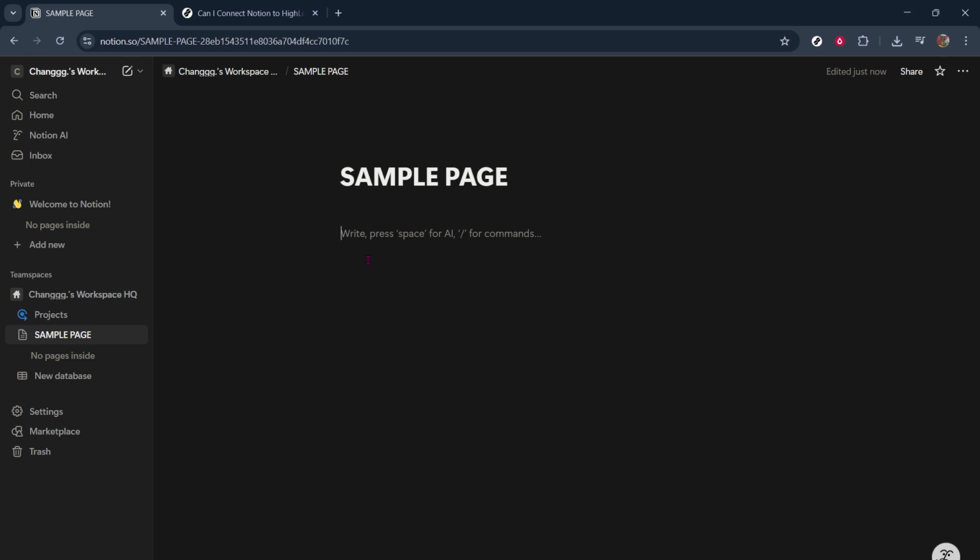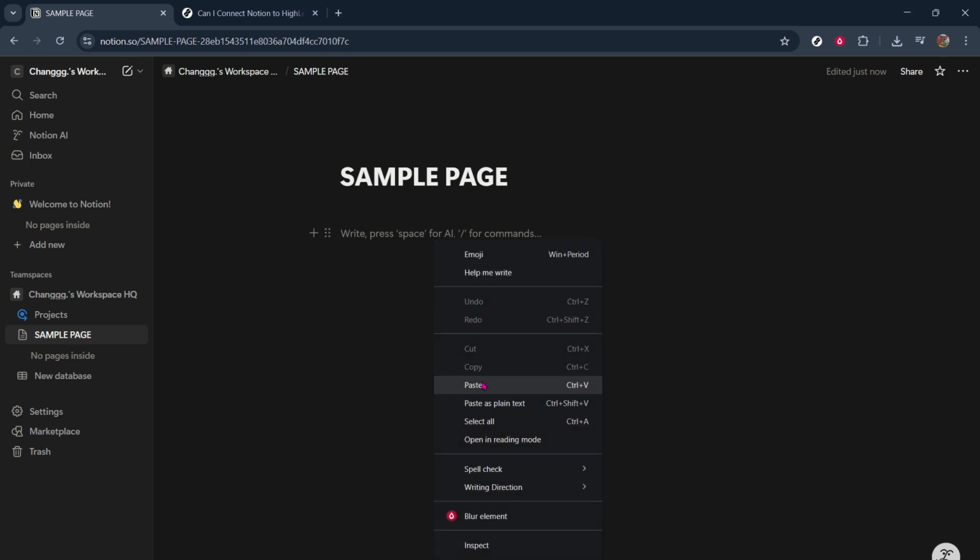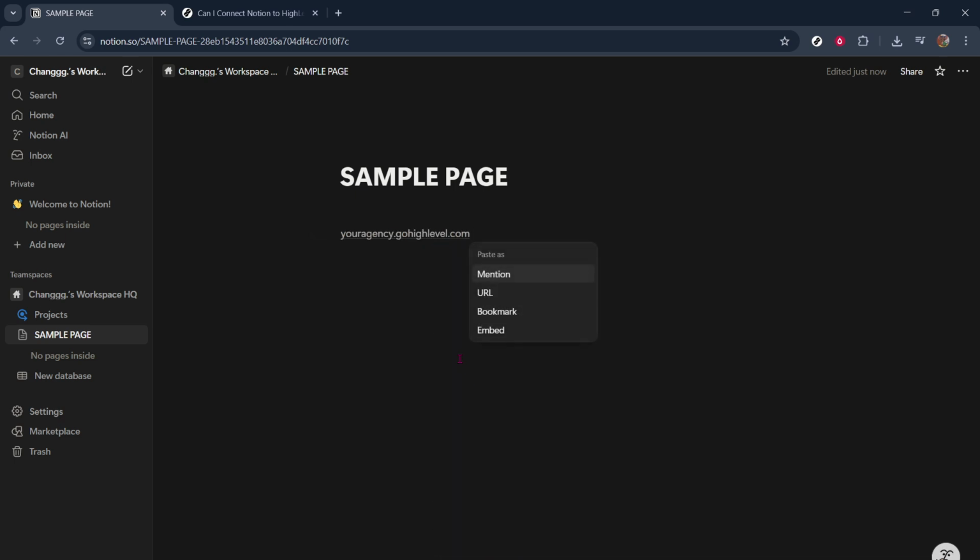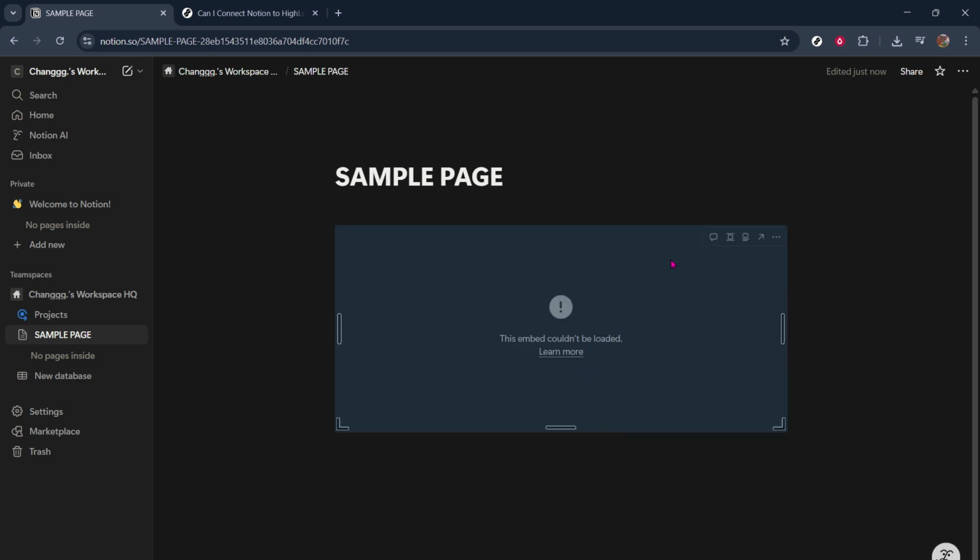With your HighLevel link ready, head back to your Notion page. You'll want to paste this link into the Notion page you chose at the start. Click to edit the area on your Notion page where you want the link to appear and simply paste it in. Once pasted, Notion will recognize the URL and automatically create a hyperlink or an embedded view of the HighLevel content, depending on your preferences.